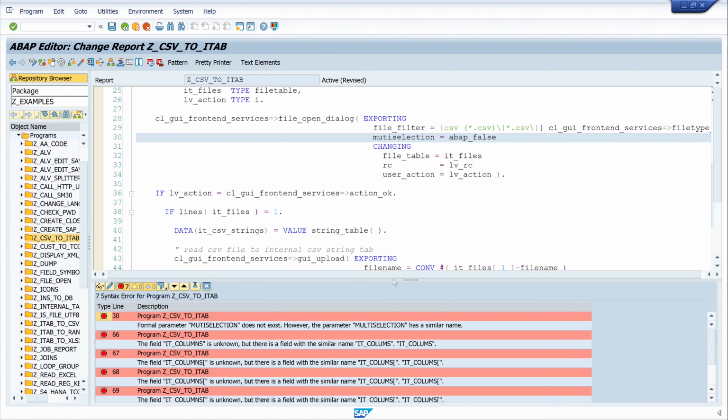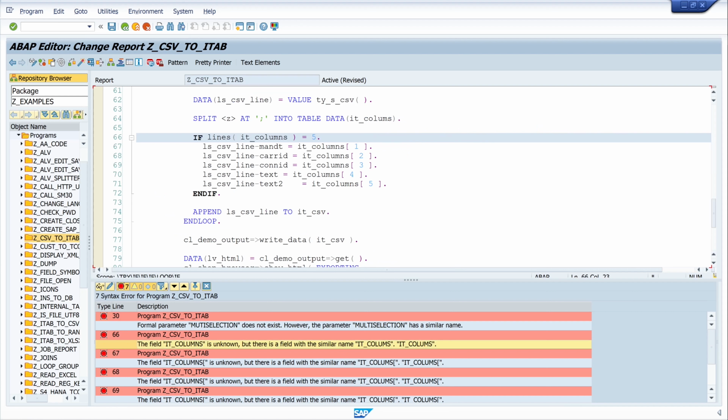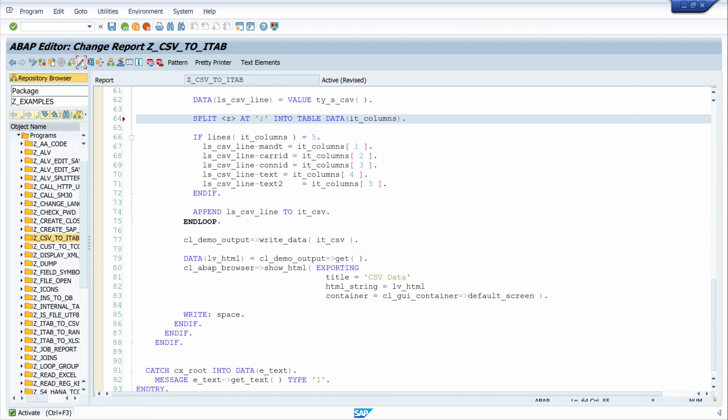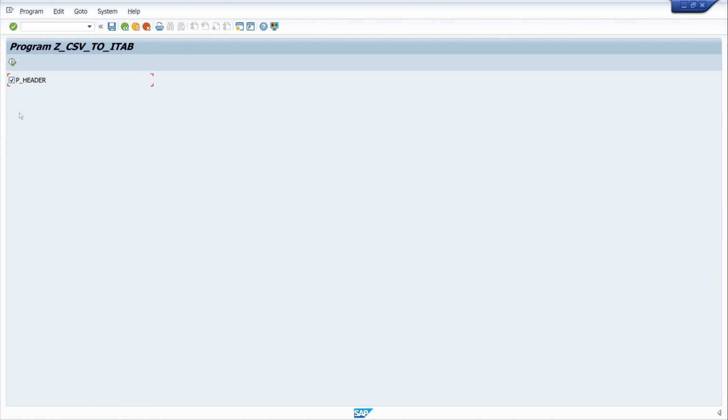Okay, there are some errors. Multi-selection, it's a typo. And what's the next? It's IT_columns. It's a typo again. It's here by the split command. So let's check it again. Looks good. And let's activate and run the code.